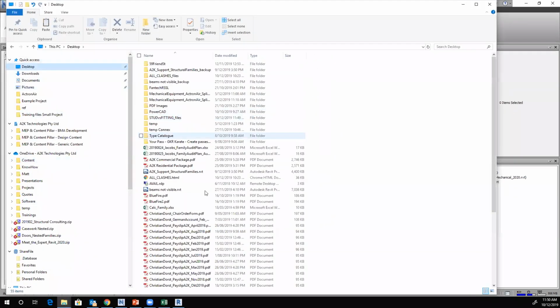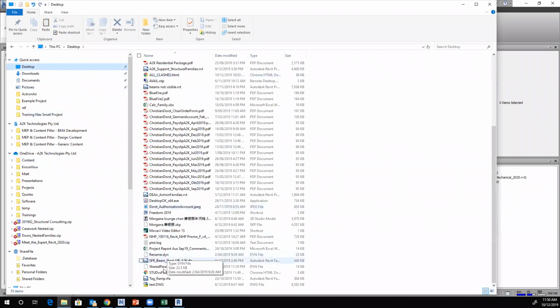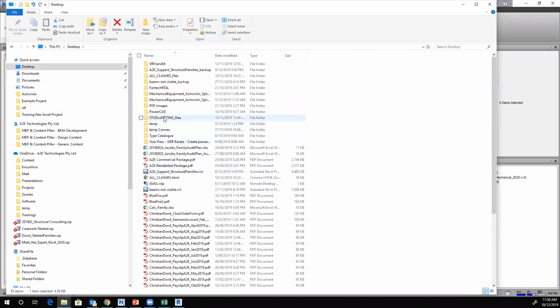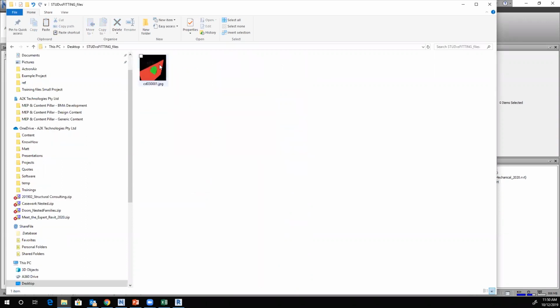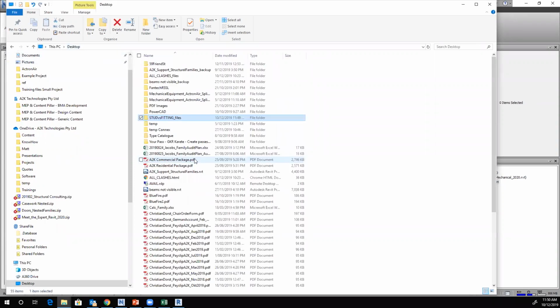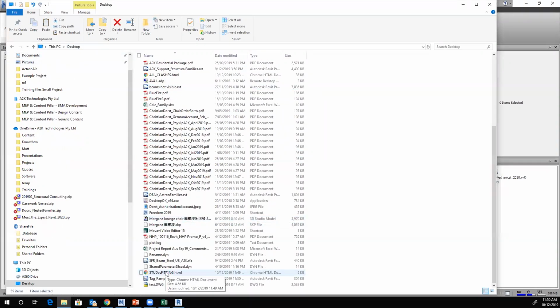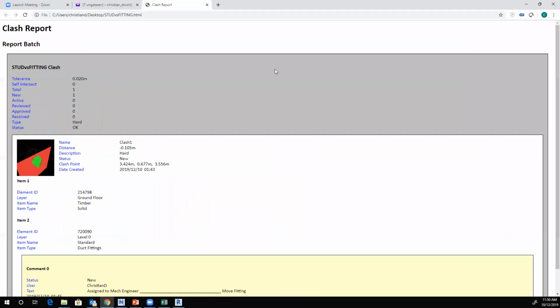I'll just go to my desktop, and I should have the stud versus fitting HTML. That's that one here. And I have a folder, stud versus fitting files. Here we have the different image files that you need for that HTML file. So this is another thing you can do: forward that HTML file with that image folder. And if you open up the clash report, that's how it looks.